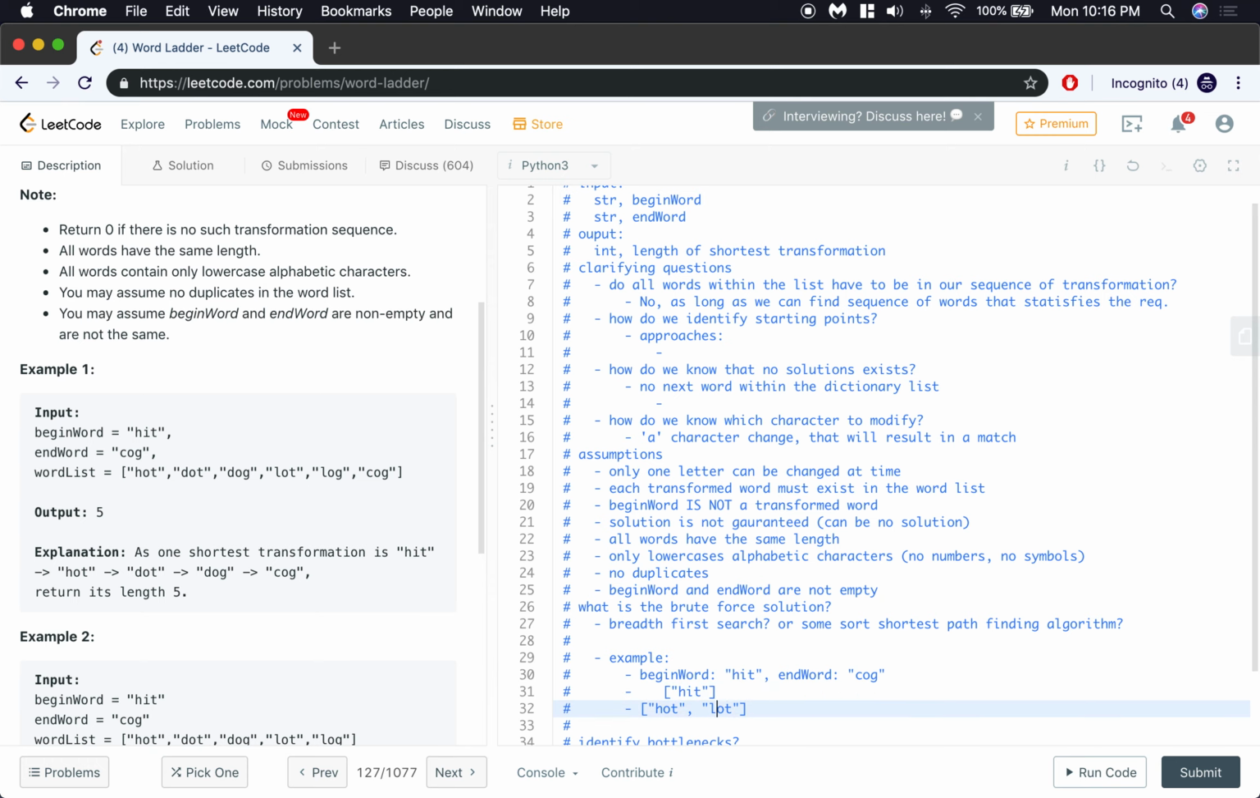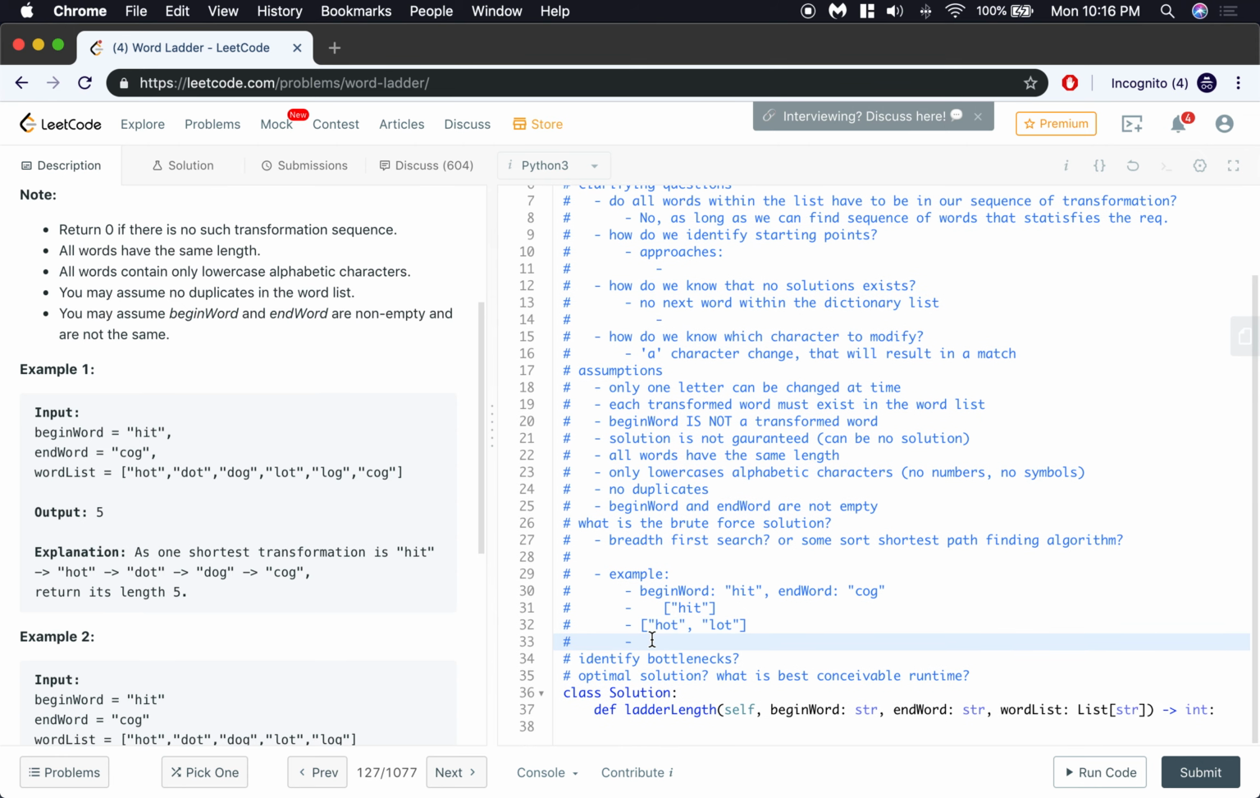Okay, so now from here we see that from the word hot we can either do, let's see, how do I draw this? It's very hard sometimes to draw a graph by typing on this editor here. Writing out graphs on a text editor is very difficult sometimes.